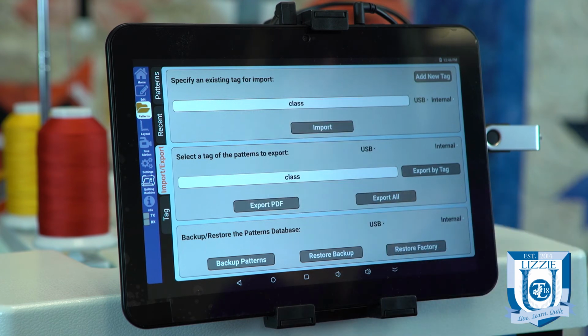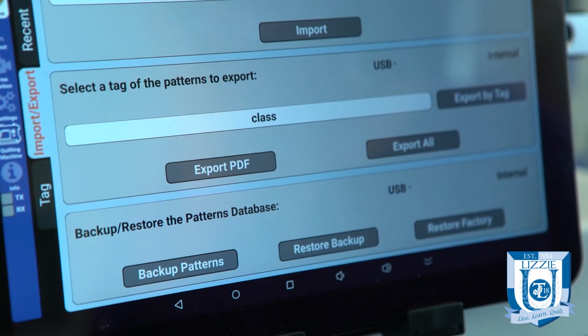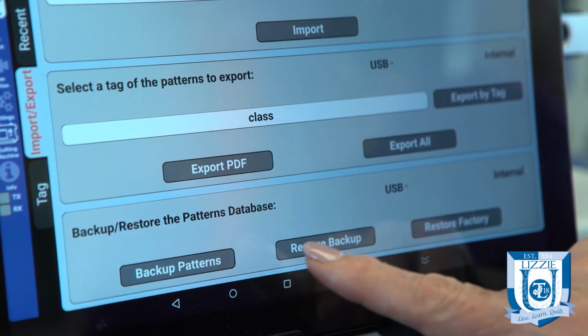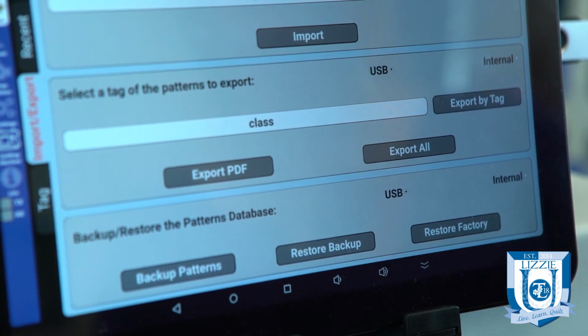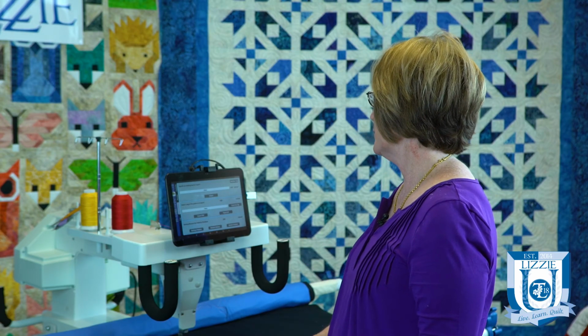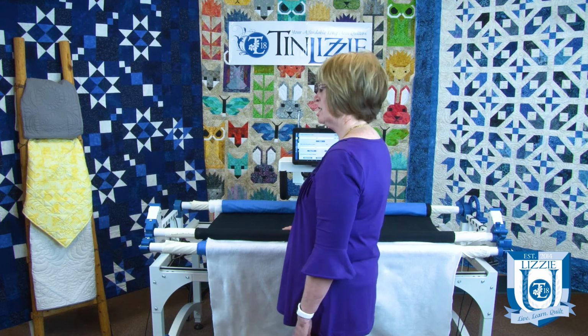And we'll say OK. The next field down is for backing up your patterns just to make sure that they all stay secure. You can restore your backup, and then this third one on the right is for restoring the factory settings. Now you can see that touching import and export, you can take care and manage your patterns very easily under the pattern icon.